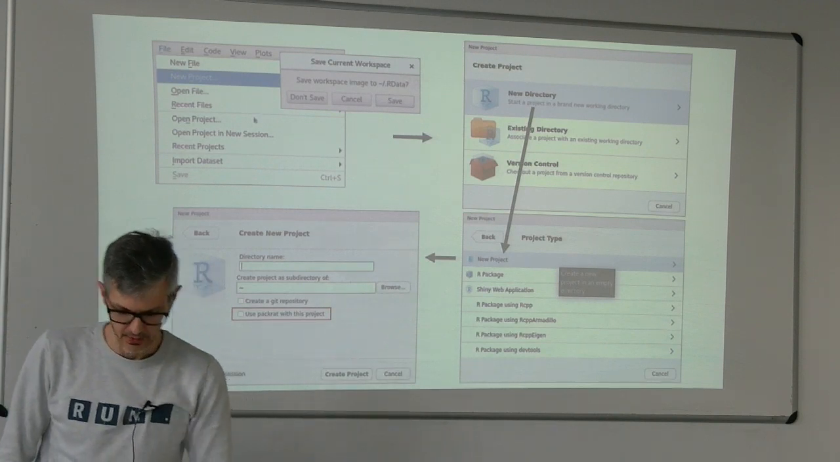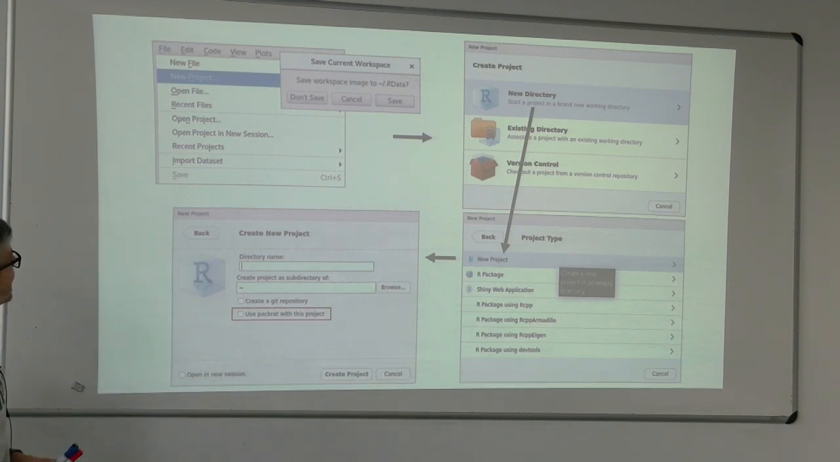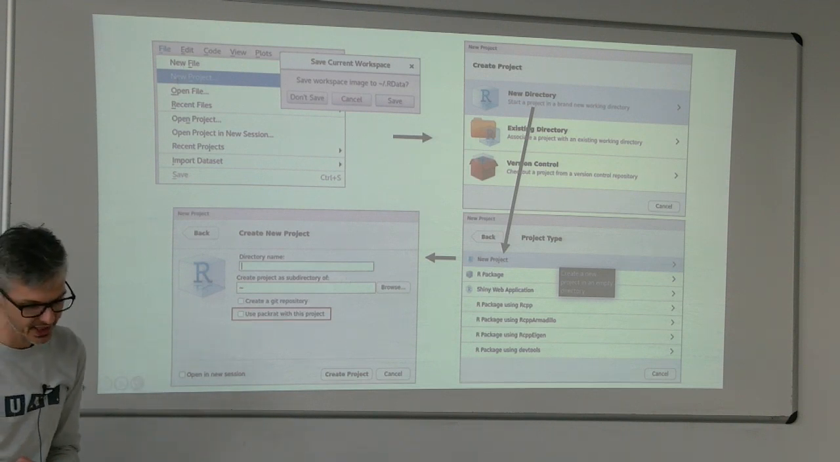If you want to work with Packrat, how is the way to do it? You actually don't open a new file, but you start by opening a new project.